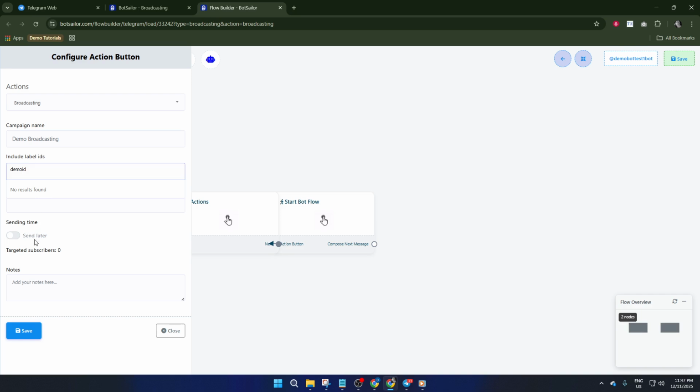Next up, the crucial step, segmenting your audience. This is what turns a basic broadcast into a laser-targeted update. You don't want to shout out sales to folks who already bought, right? So Botsai lets you use labels. There are two main ways to approach this: include labels and exclude labels.